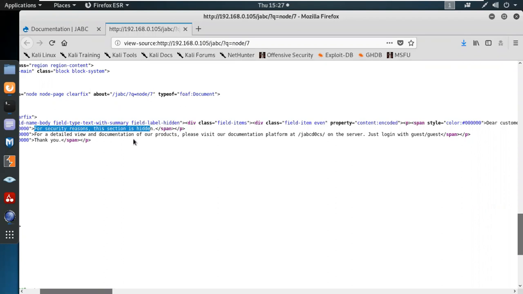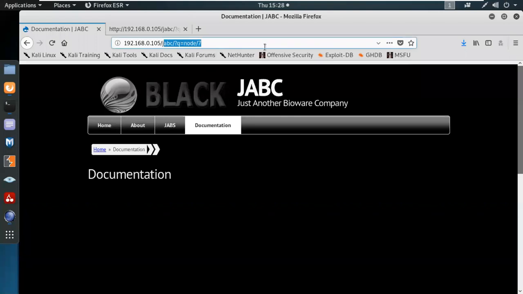For a detailed view and documentation of our product, please visit our documentation platform at Jacob Docs on the server. Just log in with the username guest and guest. That's why I was saying sometimes session management, OWASP top 10, A2, broken authentication and session management information can be leaked in the source code of the website, sorry, not the database, website. So over here, you can see there's a platform which is giving Jacob Docs. Let's copy this one and let's see where it's gonna redirect.